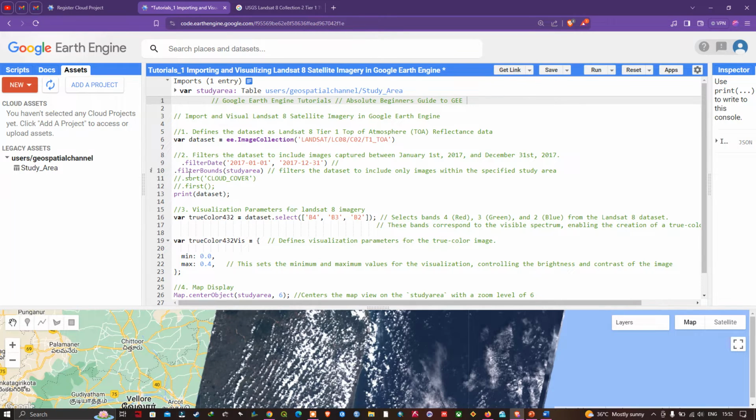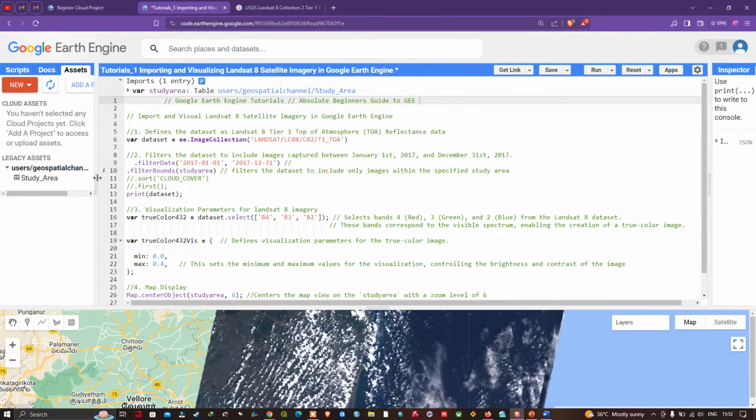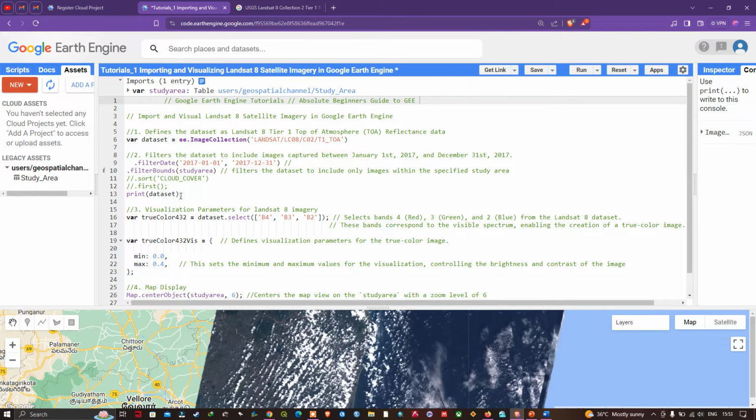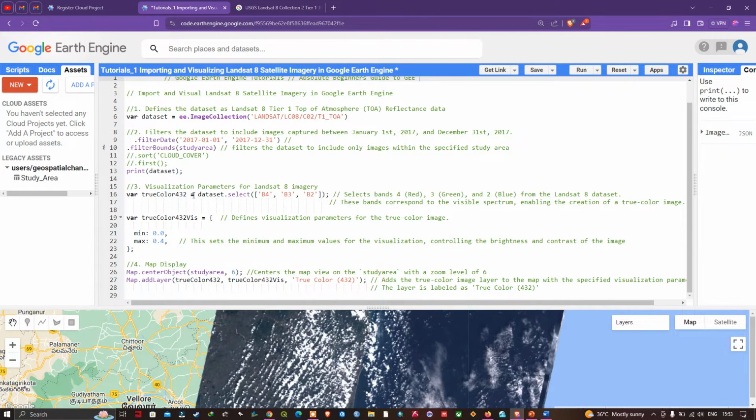And now we're going to filter with the specific study area. For that we define .filterBounds study area. This particular function filters the dataset to include only the images within the specified area. And next, to visualize the properties of this particular image, we define print dataset. And next we're going to set the visualization parameter for our Landsat 8 imagery.